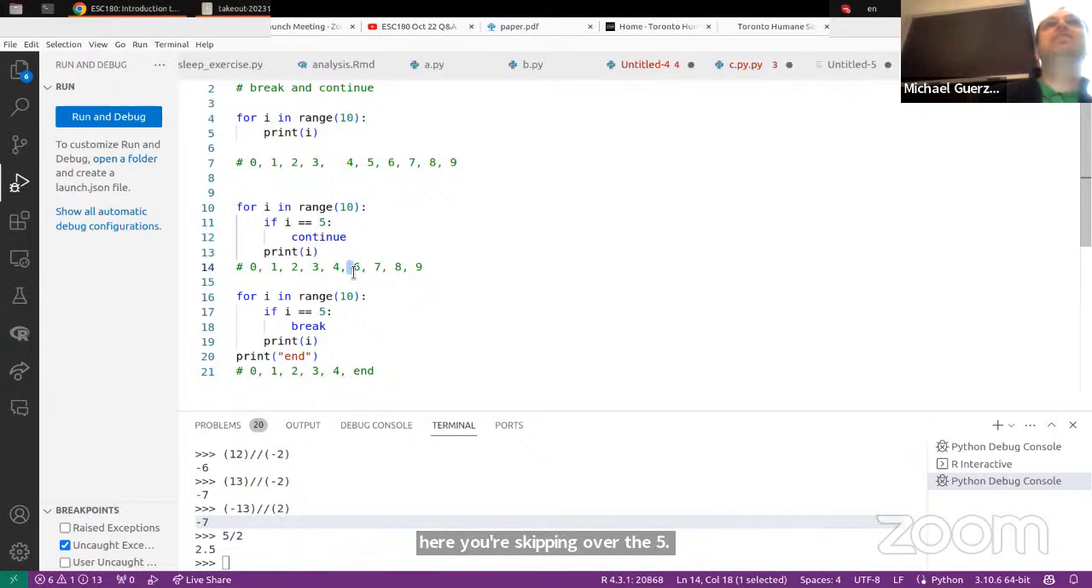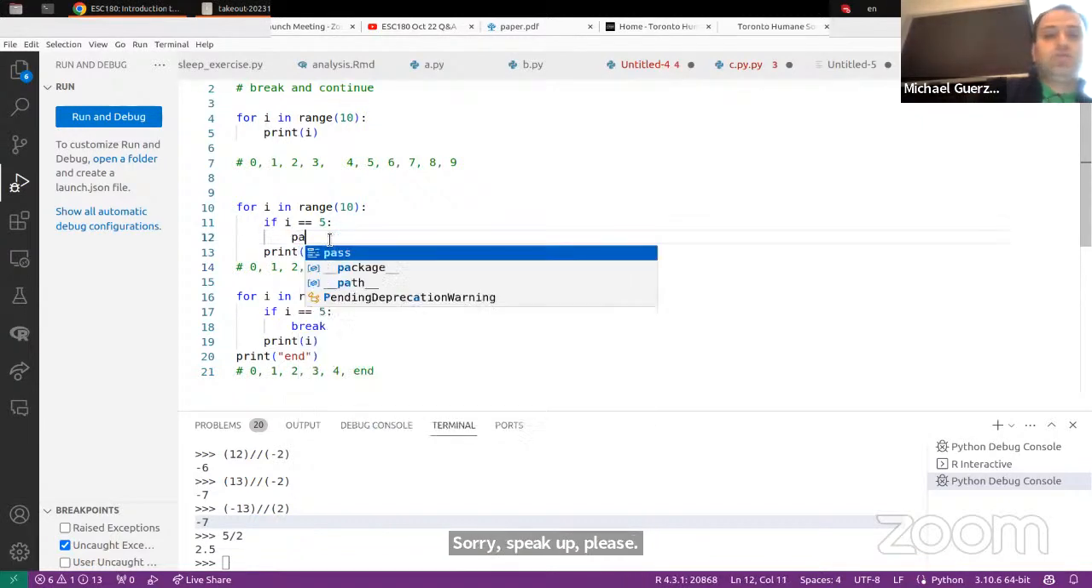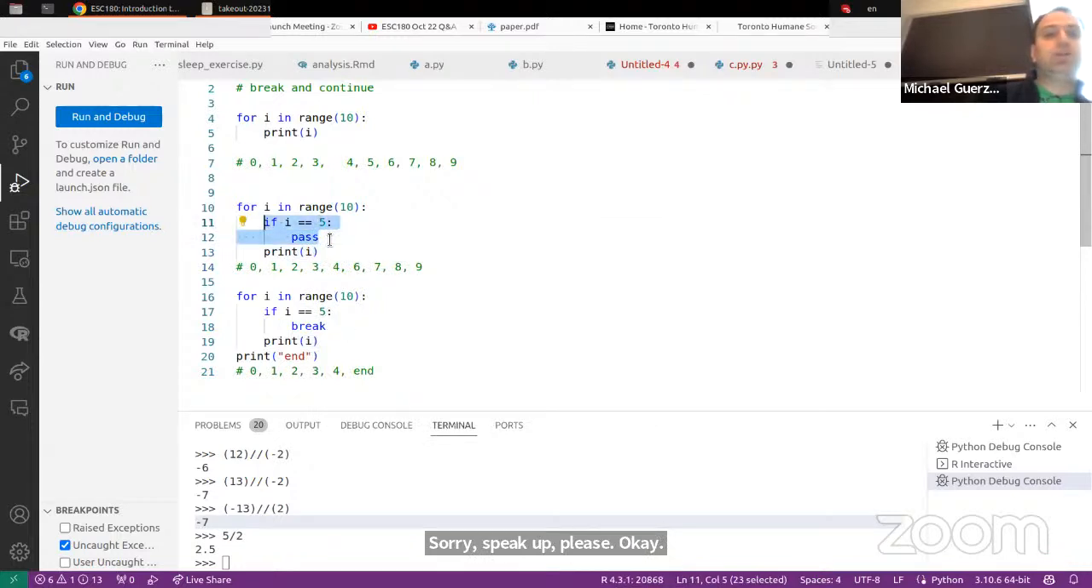Sorry, speak up, please. So this just doesn't do anything. If i is not equal to 5, then obviously nothing happens, and if i is equal to 5, also nothing happens. So this whole thing just doesn't do anything. It'll just print 0, 1, 2 up to 9, everything.